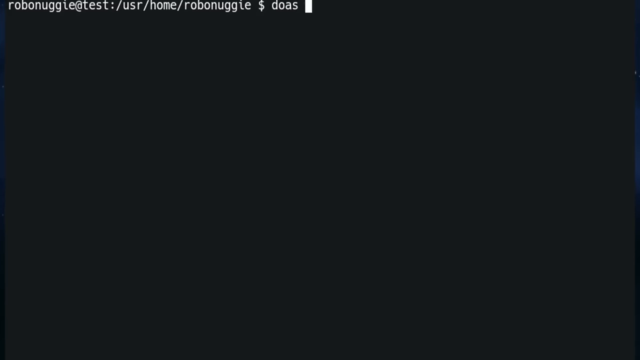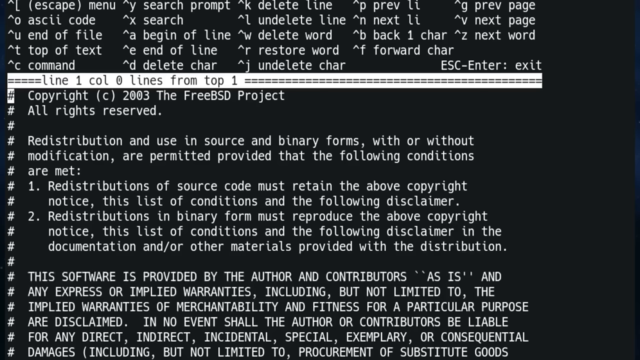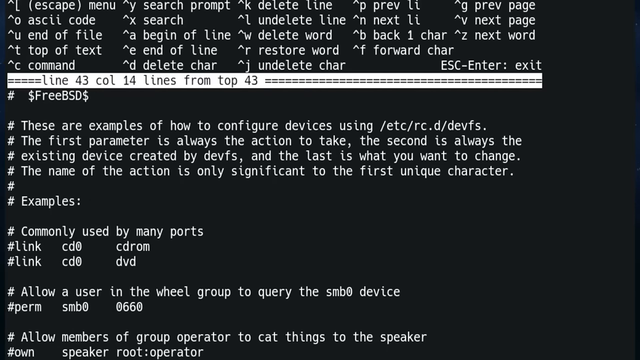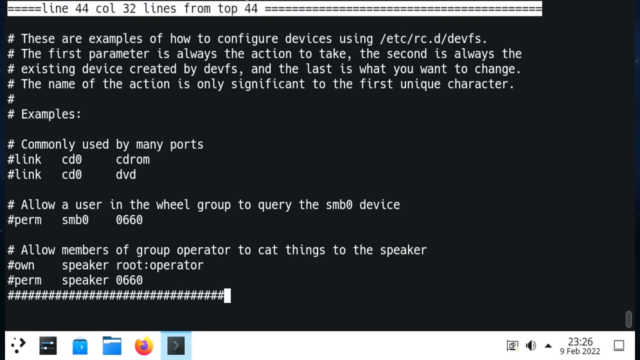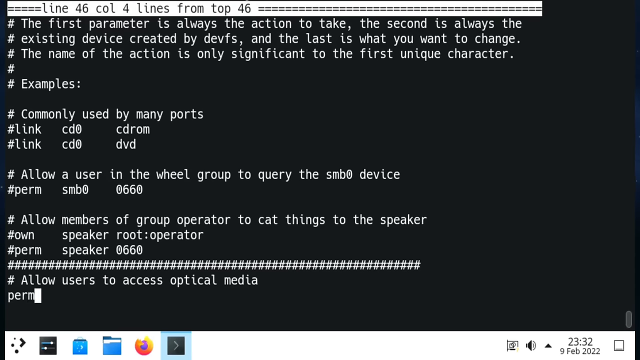Something else we didn't do last time, and this is really to set drive permissions so you can access scanners, printers, etc. So we're going to edit /etc/devfs.conf, and scroll all the way down to the bottom again. We're first going to add this little REM line so we don't forget what it is. And we're going to allow users to access optical media. There's a lot of people that still use DVDs or even CD-ROMs. There's quite a few to add, so I'm just going to do a few now and then we'll fast forward and finish it off.